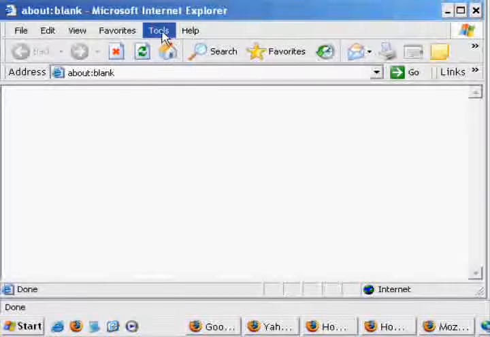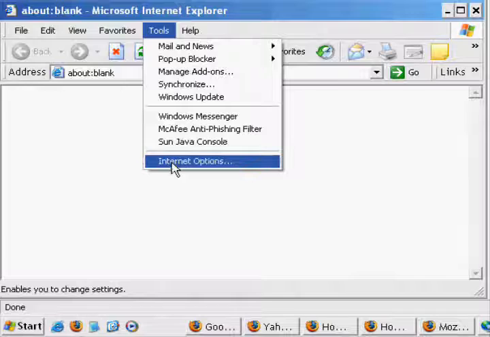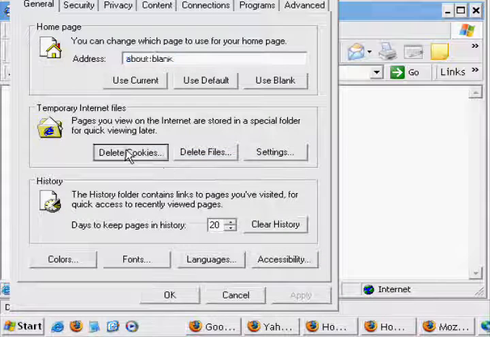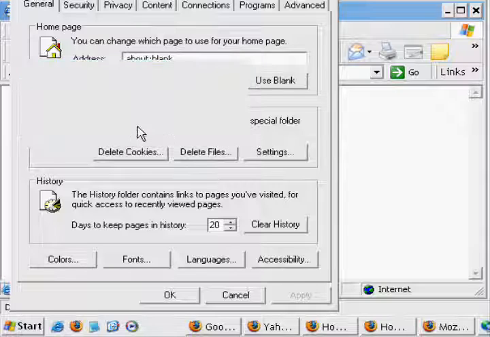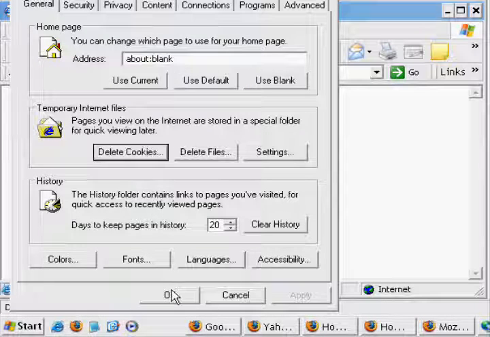To do that on Internet Explorer, you'll go to Tools, Internet Options. On the General tab, hit Delete Cookies, and then OK. And then you'll need to restart Internet Explorer to get the changes to take effect.